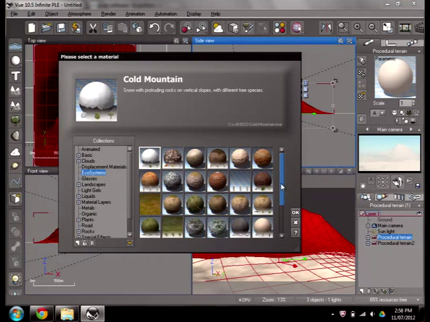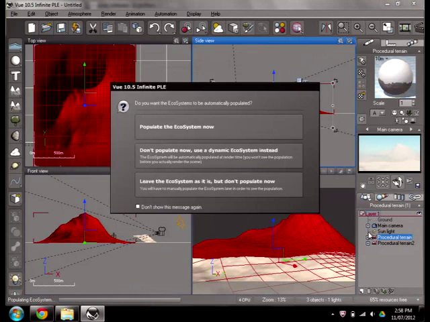Essentially, for the purposes of this tutorial, I'm just going to give you the default one rather than create my own texture. But essentially, this is what it does. Now, you get given three options. Dynamic ecosystem will only populate what's in front of the camera.